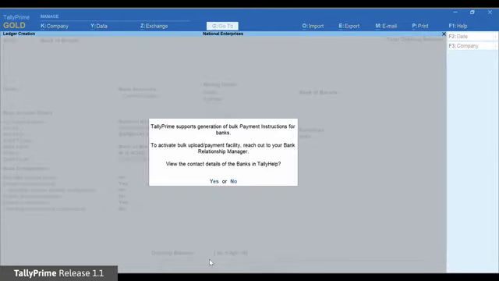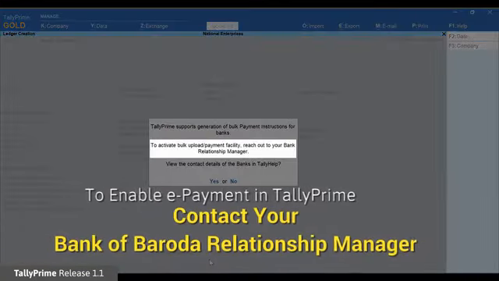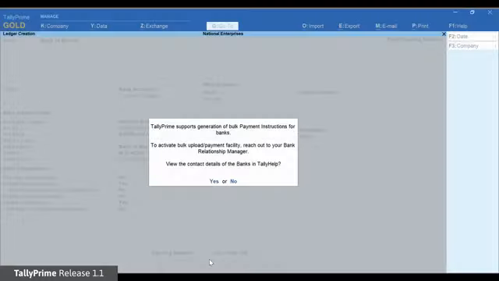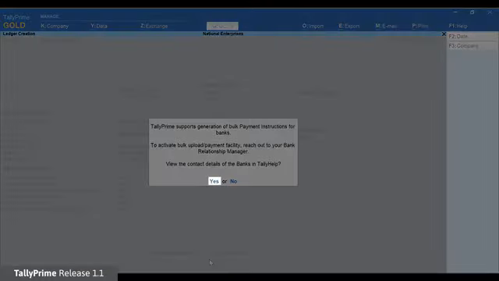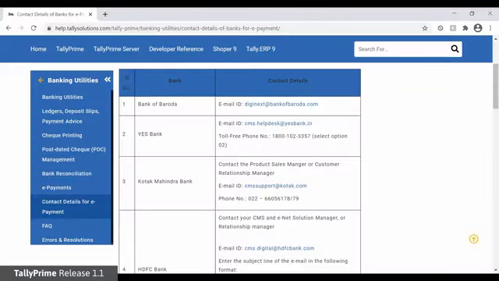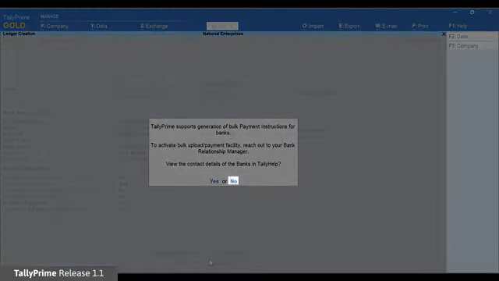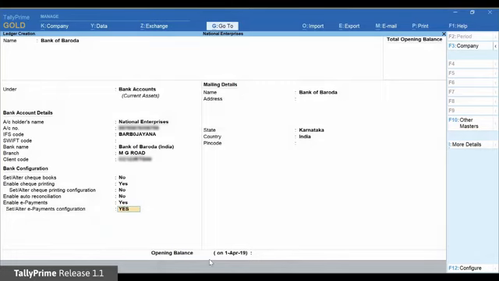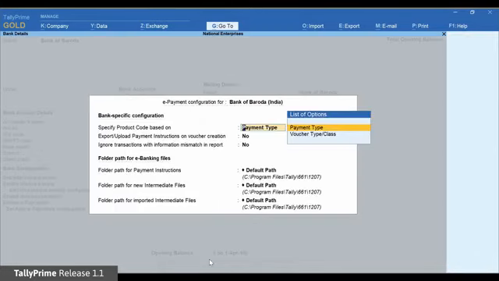An information screen appears which says that the bulk payment facility needs to be activated and to contact your bank relationship manager for the same. To view the contact details of the bank in TallyHelp, click Yes. Or click No to proceed and enable Set Alter e-payments configuration. You are now on the e-payment configuration for Bank of Baroda India screen.